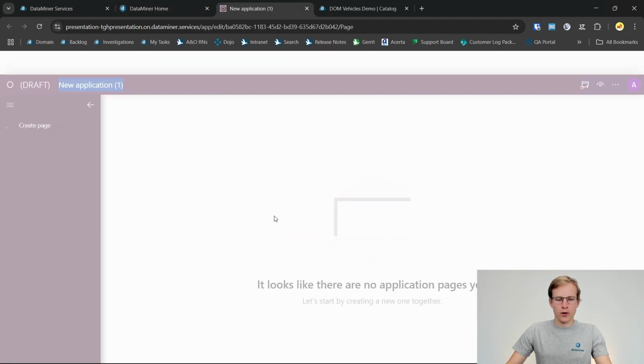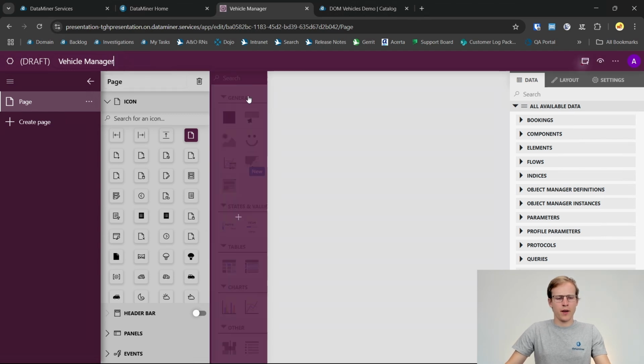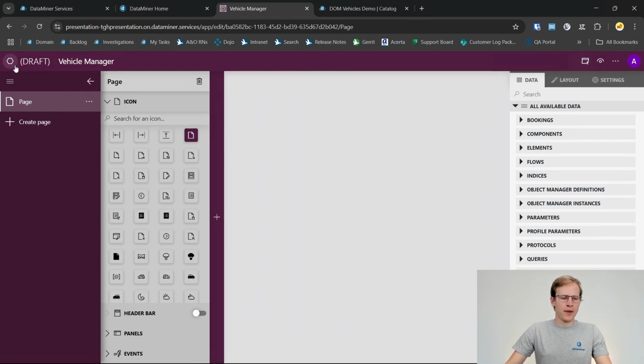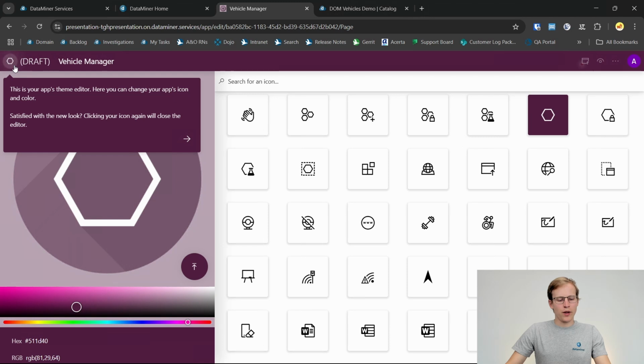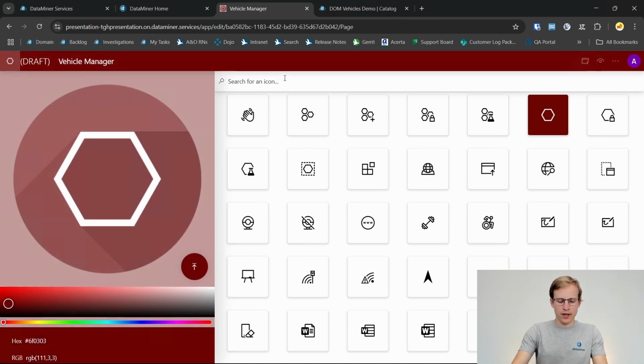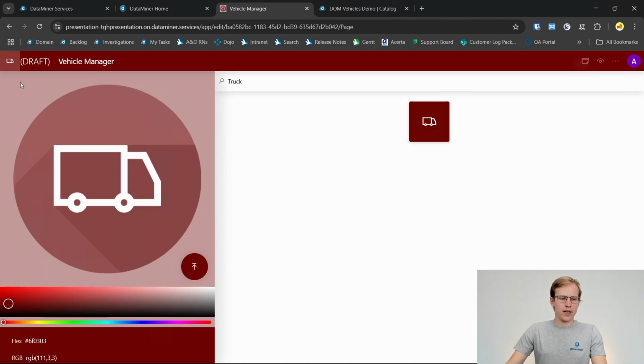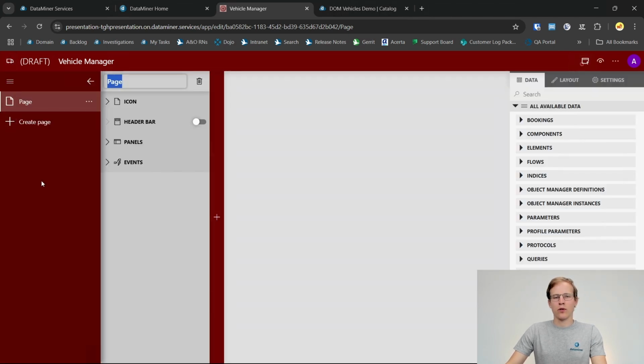So you can click on the plus button over here, and let's give it a name. Let's call it Vehicle Manager. There we go, so we have given it a name. We can now also adjust the icon and color and so forth. By clicking this little icon here, let's pick a dark red color. And I believe there should be a truck icon as well. There we go. Once you have chosen that, you can click on the top left again, and that will close and get us back to the main view.